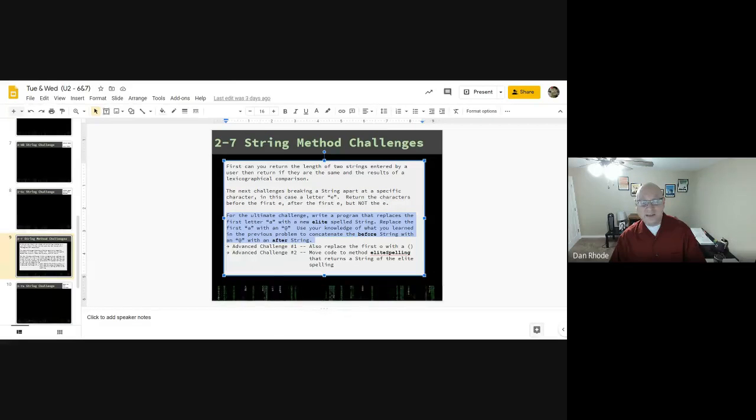And then the advanced challenge is where you also replace the first O. So you still replace the first E, then you replace the first O with an open paren, close paren, again another form of elite spelling. And then the last challenge, hard, is to move that into a method. It would be a string method that returns elite spelling.